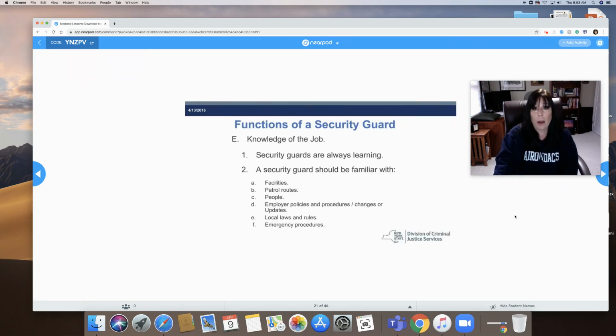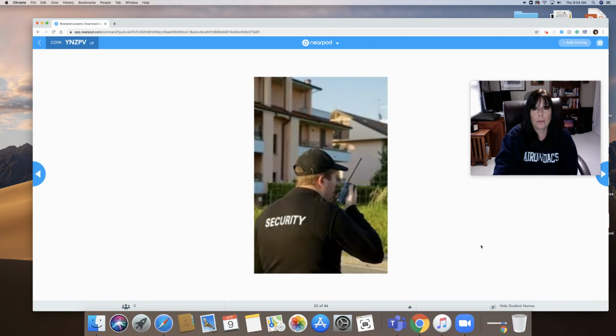Knowledge of the job. Security guards are always learning. A security guard should be familiar with facilities, patrol routes, people, employer policies and procedures, changes or updates, local laws and rules, and emergency procedures. And that's just a picture I put in there to give you a visual.